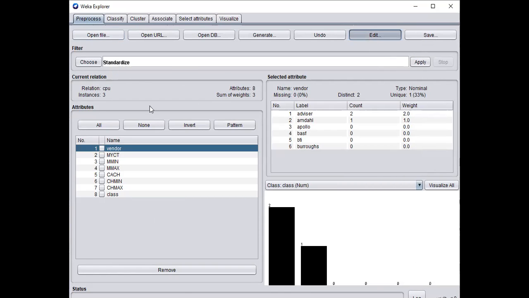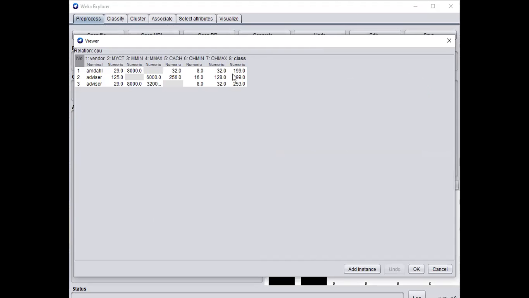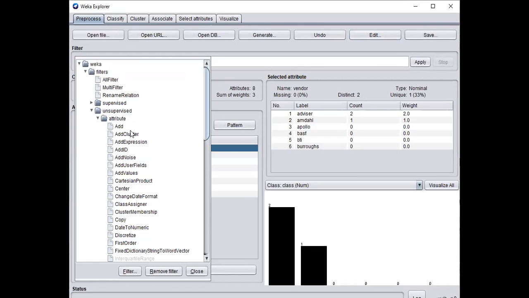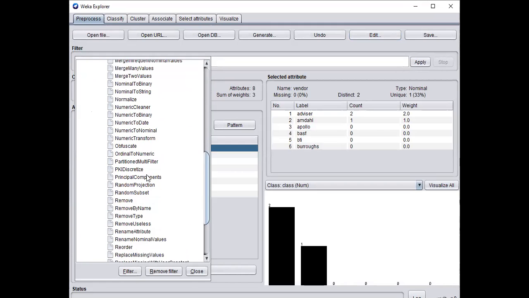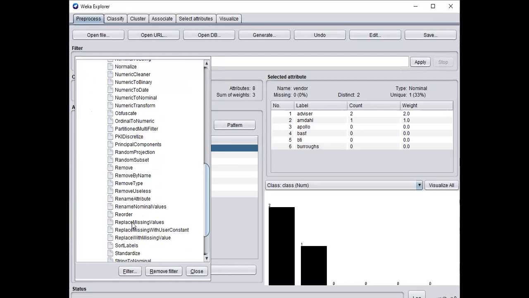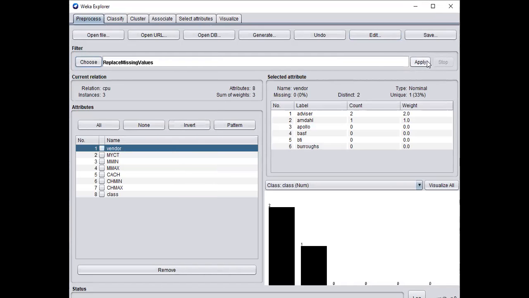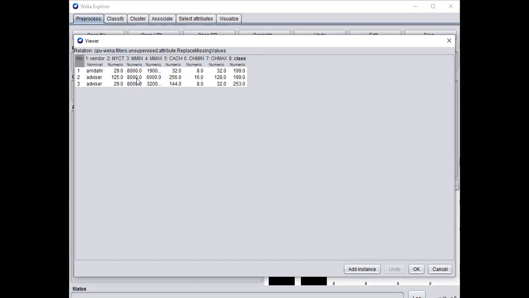Here, for example, you have some missing values. If you have missing values, replace the missing values with the mean. How can you replace the missing values with the mean? Go to filter, under the filter go to unsupervised, under the unsupervised click on replace missing values, and apply. Yes, the missing values are replaced with the mean value. This is the data set.